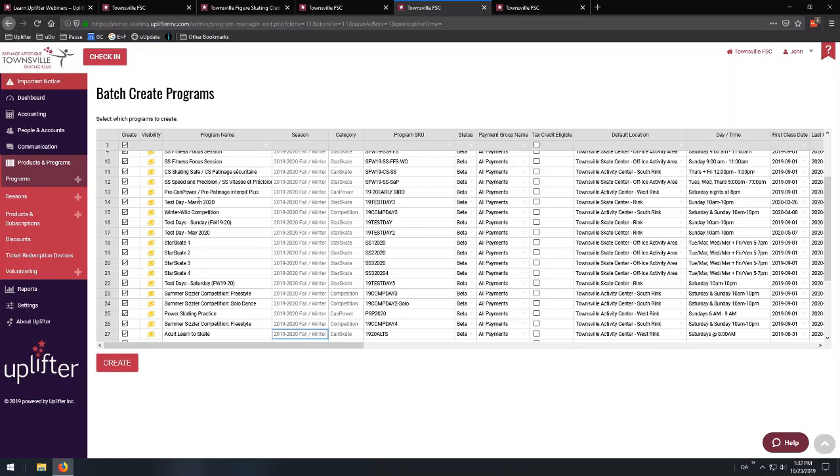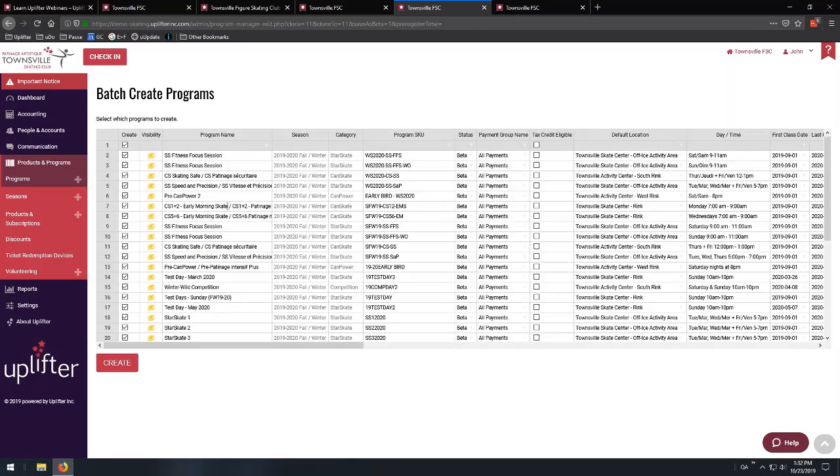If there are programs among this list that you don't want to copy, do all of your updates, change all of your settings, etc. And then the last piece is come to this create field and unmark the ones you don't want to create. So maybe these ones aren't happening this year, so I'm going to not create those.